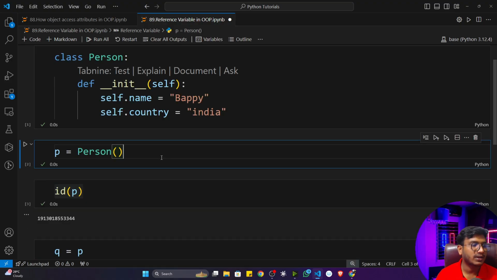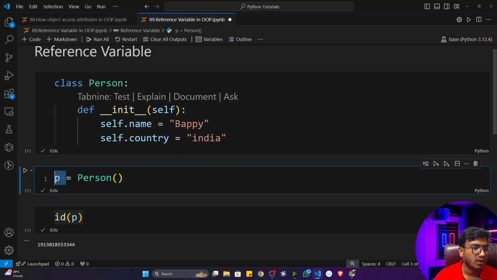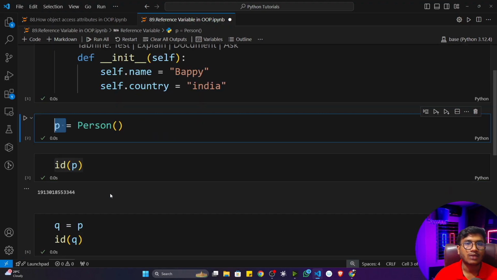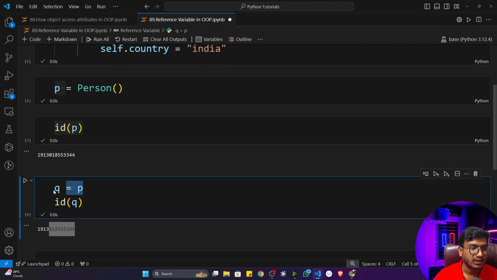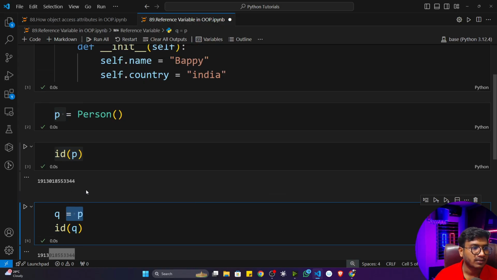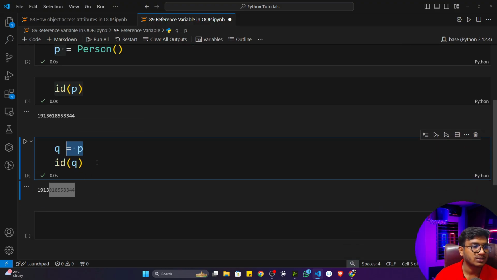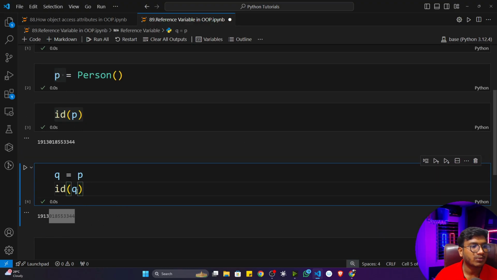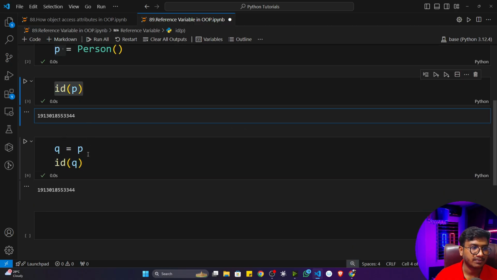That means whenever you are creating an object of a class, this object is pointing to the same location of this particular class. So here Person is a class and you created an object called P and you stored this Person class inside P. That means P is pointing to the Person object itself. And whenever you write Q is equal to P, that means Q is also pointing to P, and P means this is the Person. That means it is pointing to the same location. That is why whenever I'm printing the ID of P and the ID of Q, both are the same. There is no change.